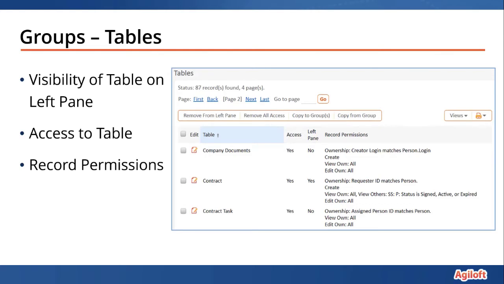The second tab of the Group Configuration Wizard is the Tables tab. On this tab, you can configure the individual permissions to each of the tables in the system. This includes setting the visibility of the table, the level of access users will have, and even individual record and field level permissions. Clicking on the Edit icon next to the table record will allow you to access the deeper permissions record for this table as regards this particular group.